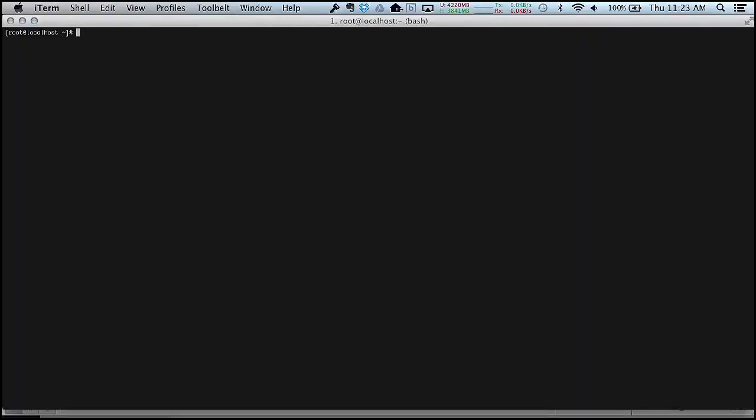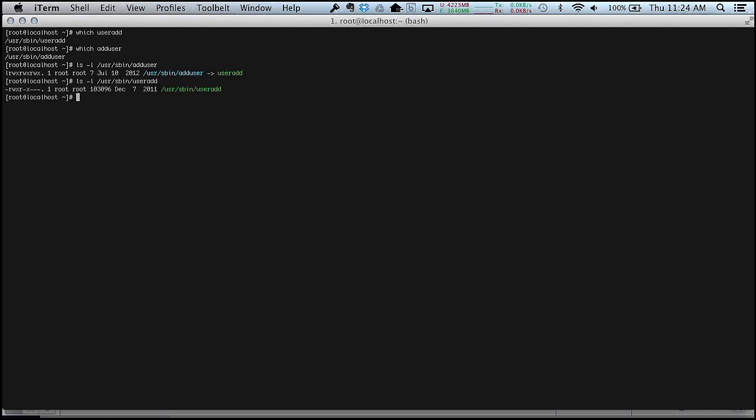Let's start by adding a user account to the system. The first thing I can do is type which useradd to show me where the useradd command is in my path, if it's in my path at all. We can see that it's under /usr/sbin/useradd. There's also an alias adduser. I can list these files so we can see what they look like. In this case, the adduser command is simply a symbolic link to the useradd command. So that means they're exactly the same command.